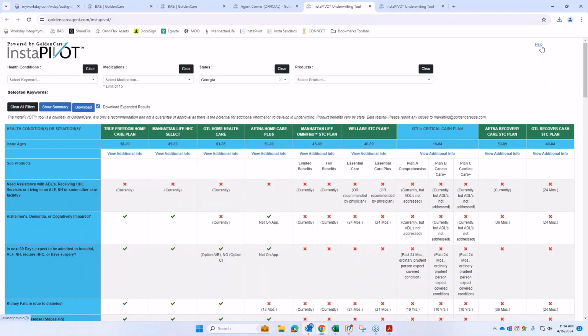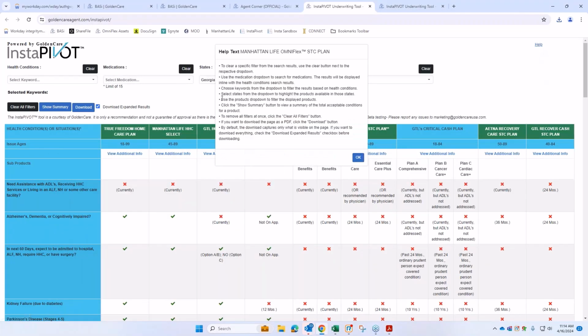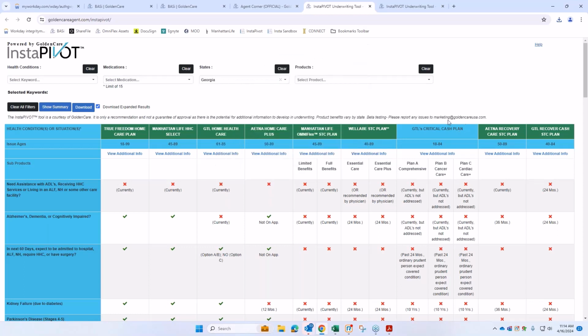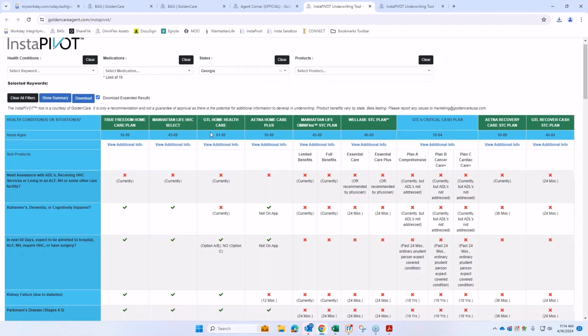We've also added a help button. It'll give you quick instructions on how to use InstaPIVOT. As always, though, if you have any questions, you can reach out to marketing@goldencareusa.com or give us a call at 1-800-842-7799. We're always here to help guide you through this, or if you've got some complicated cases that you want us to help you get through the InstaPIVOT tool or do it on your behalf, we're more than happy to help. Lynn, am I forgetting anything?